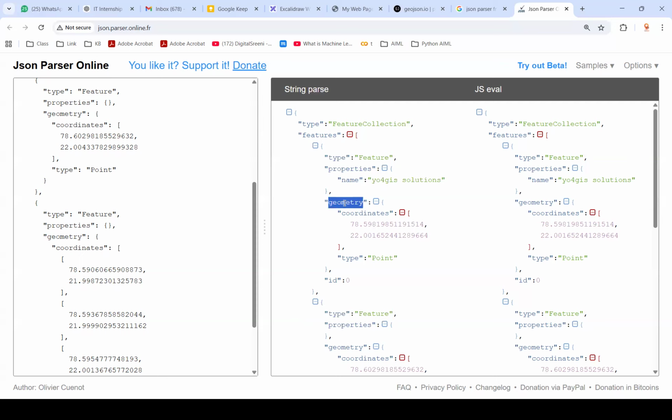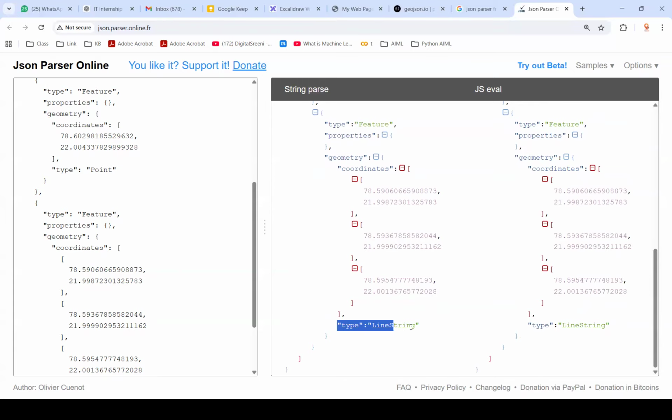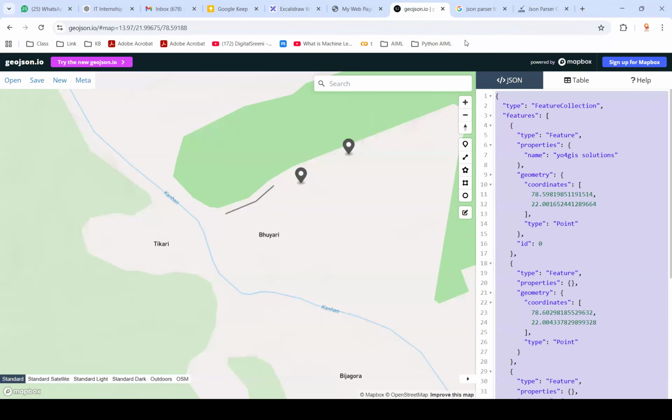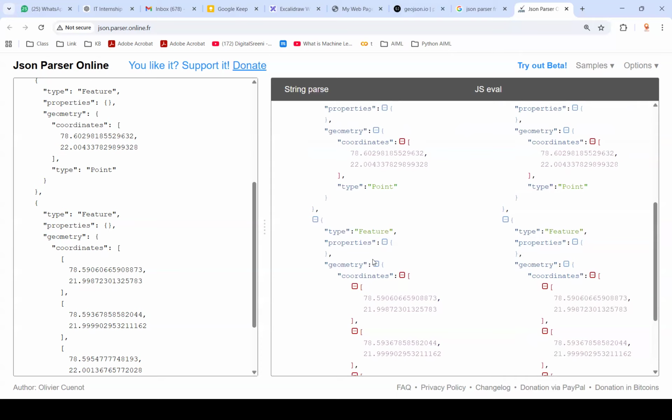Now coming to the geometry. Inside the geometry, what is the type of the geometry? Point. What is the type of the geometry? Point. Similarly, if I create here one line, it will be line string. Similarly, if I create here one polygon, so here you will get type polygon.